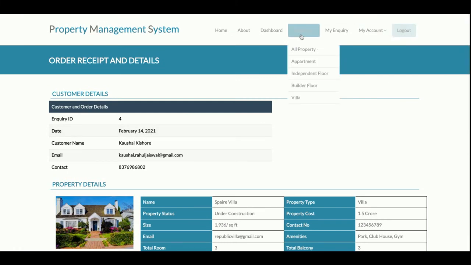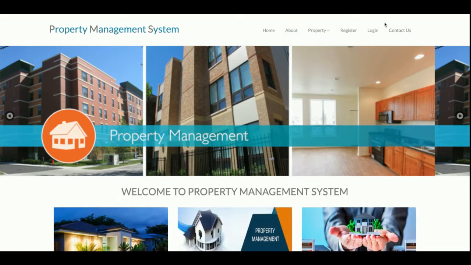Once you click on the logout, your session will be destroyed, and the above administration menu will not be displayed. So this is the session driven menu. Once you click on the logout, you can see nothing is displaying. The my account and my inquiry are not displaying.